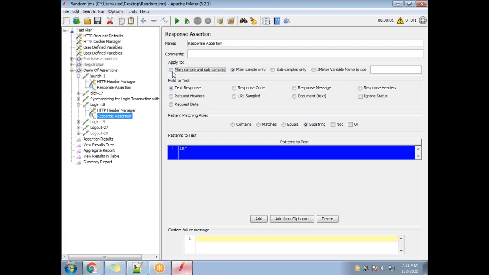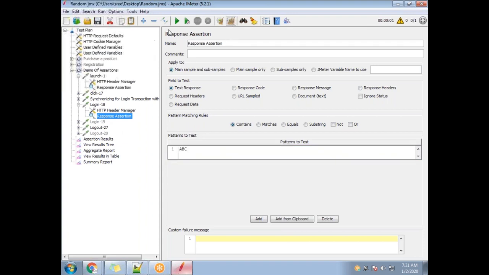Response assertion, main samples, subsamples, also you can put it. Okay, so equals to or substring or contains, whatever you are comfortable with. Okay, so now do you think if I execute this, will it run, guys? If I execute this, will it run?